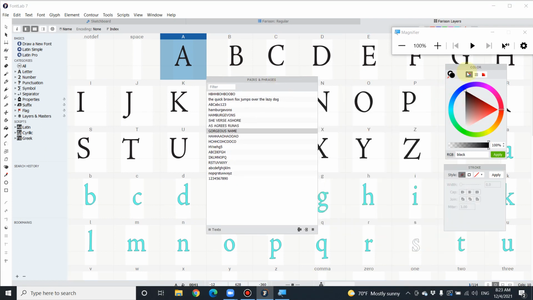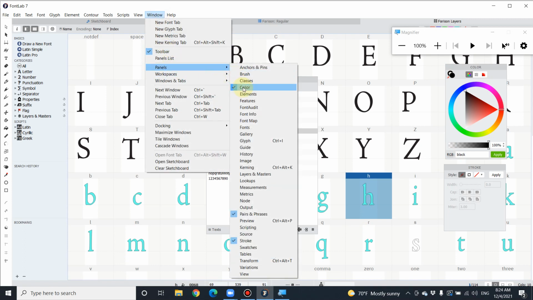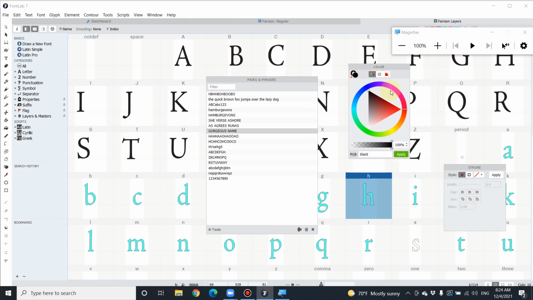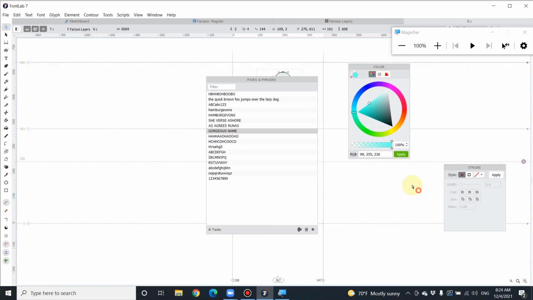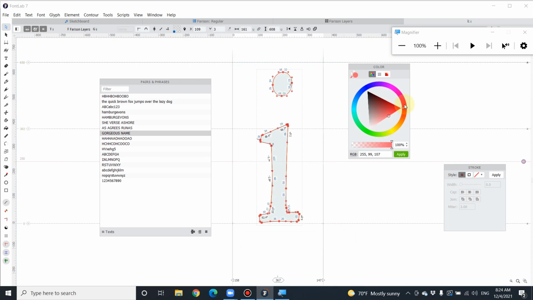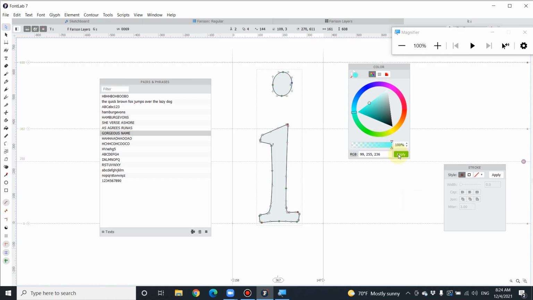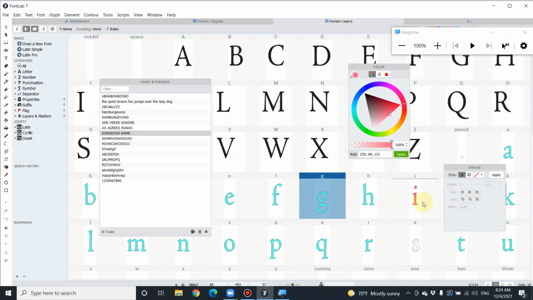Or if you want the color to be displayed here, okay, just go to window, go to panel, right? There's a window called color. Select it, it will show this one, okay? Just select the character that you'd like to change the color of, and then change it into the color that you like. Oh, it's not showing. Oh, you have to hit apply first, sorry. Apply it. Yeah, as you can see, it changed the color.